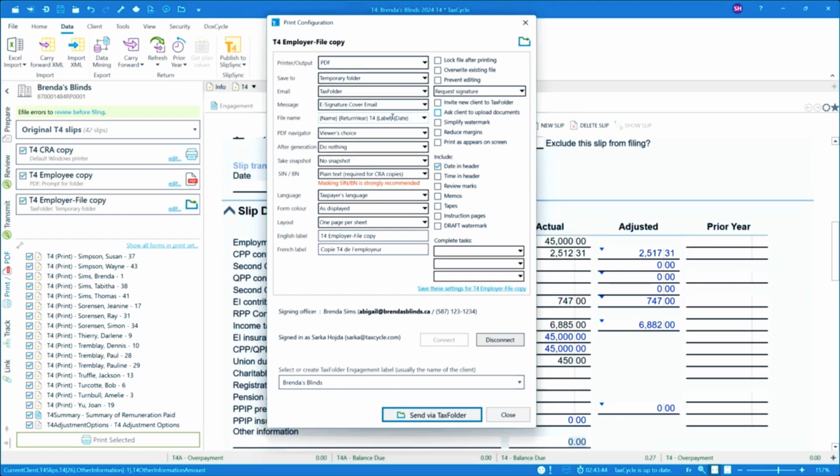Make sure my file name is what I want it to be. And I want to make sure down here that this information for the signing officer, that email address that's coming from info, and the phone number is correct for this request. And if I'm happy with this, I can go ahead and send it. That will create the electronic signature request for this file.